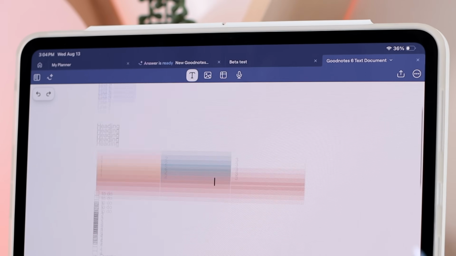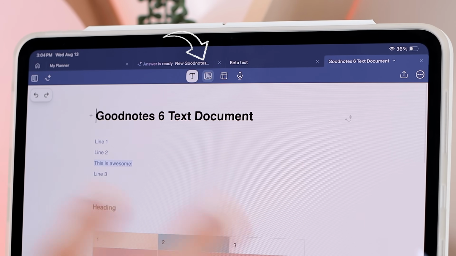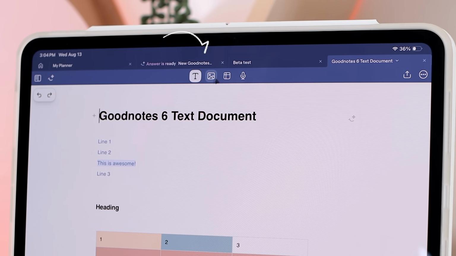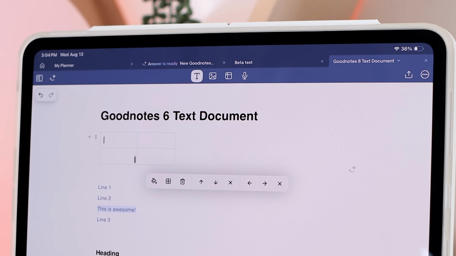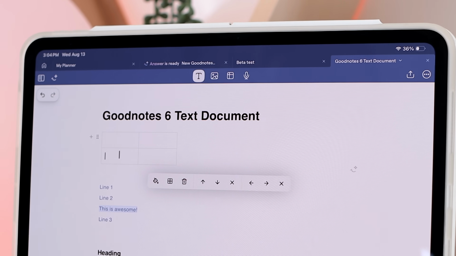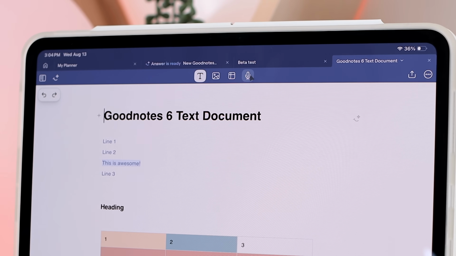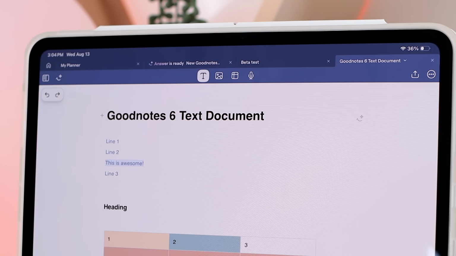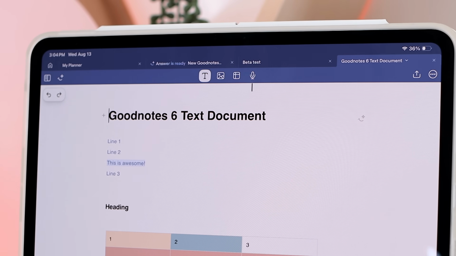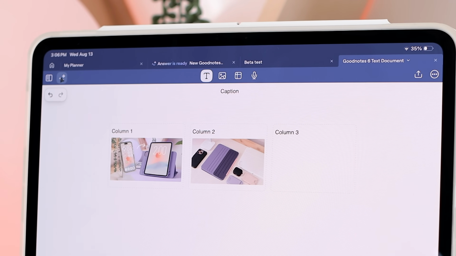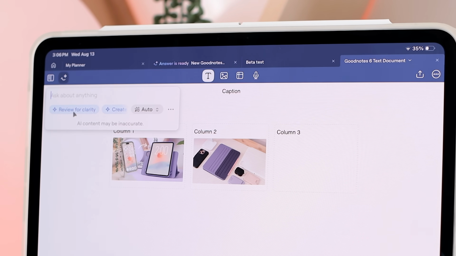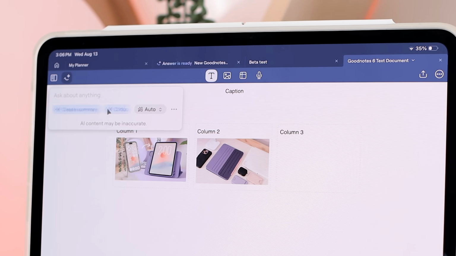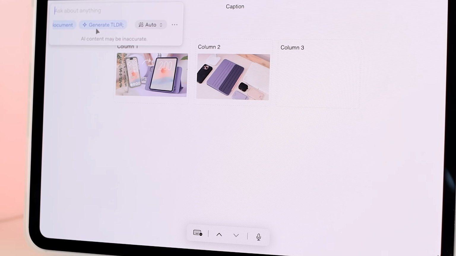And of course you have some tools here at the top. So again, you have image, but you can obviously just do a / and add an image, but you can also do it from here. Also from here you can add a table. This is the table that just popped up. Or you can do a little audio recording, which is really nice. So if you are recording maybe a lecture, typing out your notes, then this is really nice. Again, we have a little AI icon here in the top left. And you can see here, review for clarity. You can ask it to rewrite something, check the grammar, create a summary, critique my document, generate TLDR.